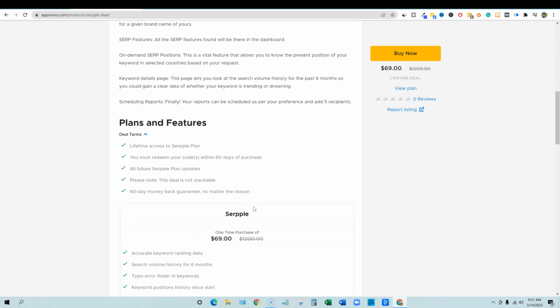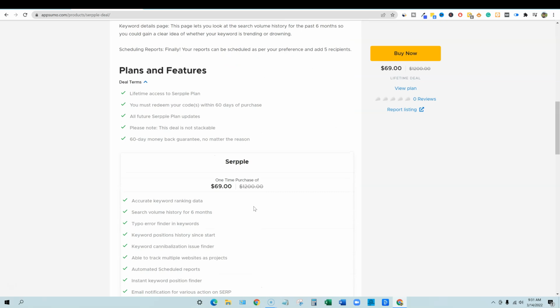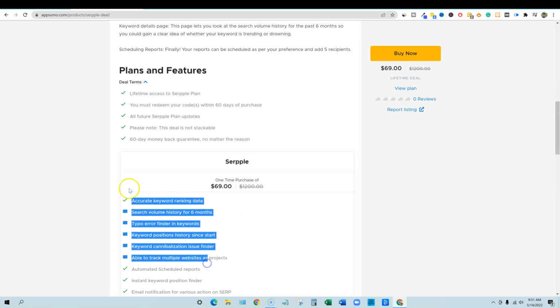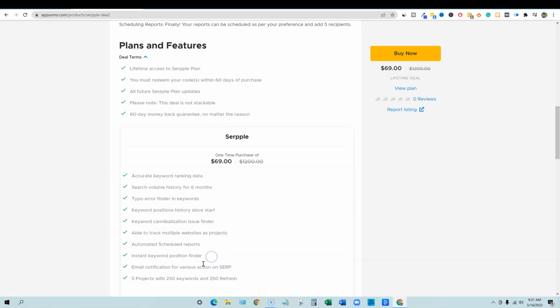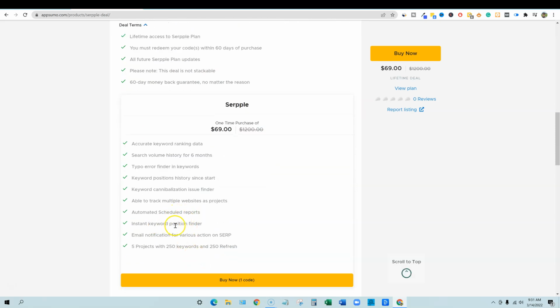So basically, this really is a true search engine ranking, keyword ranking position checker, or software for checking where your website ranks for different keywords, right? And so it's going to have all this stuff right here: accurate keyword ranking data, search volume history for 6 months, typo error find keywords, keyword positions history since the start, cannibalization like I mentioned, able to track multiple websites as projects, automated scheduled reports, instant keyword position finder, email notification for various actions on SERP.